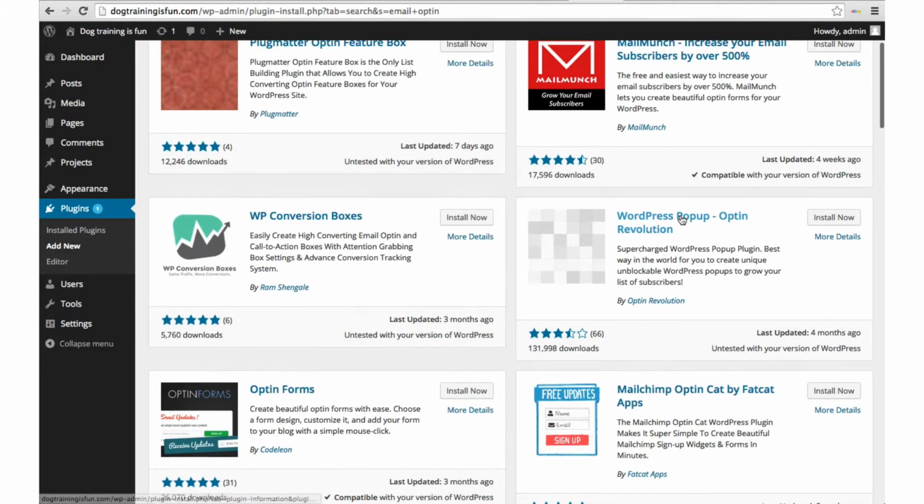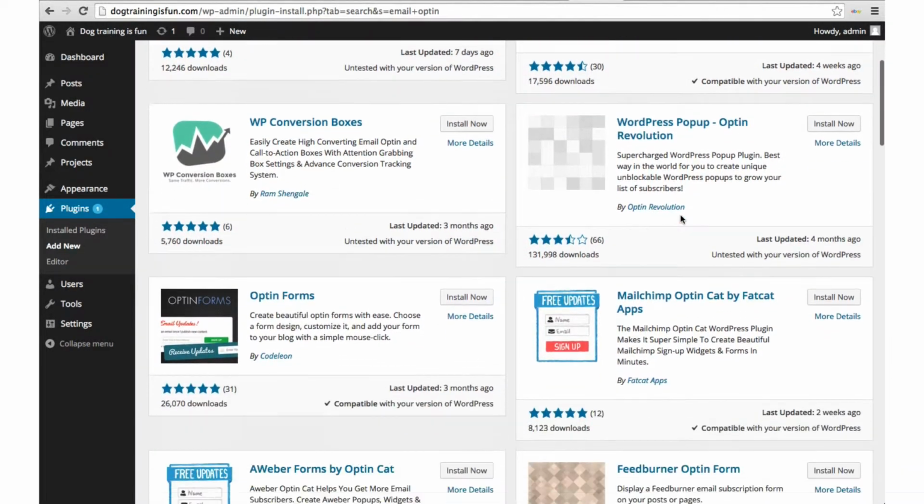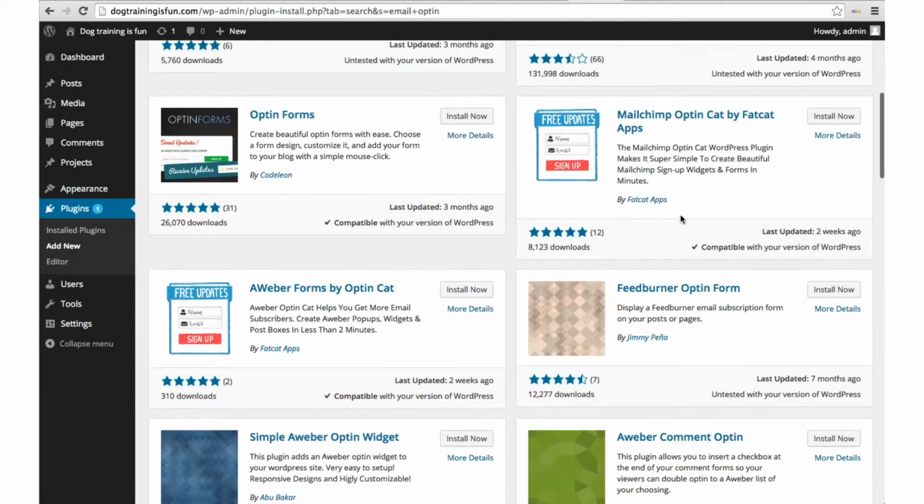Now, I've reviewed this previously. You can go through and have a look and see what email opt-in plugins work for you, but I'm going to choose opt-in forms. I've actually been through and reviewed various different plugins. Opt-in forms is quite simple, but it's also one of the best free ones around that I've been able to find. So we're going to install the opt-in forms plugin.